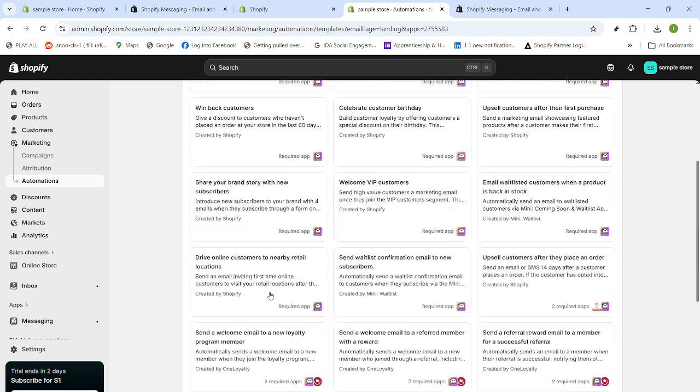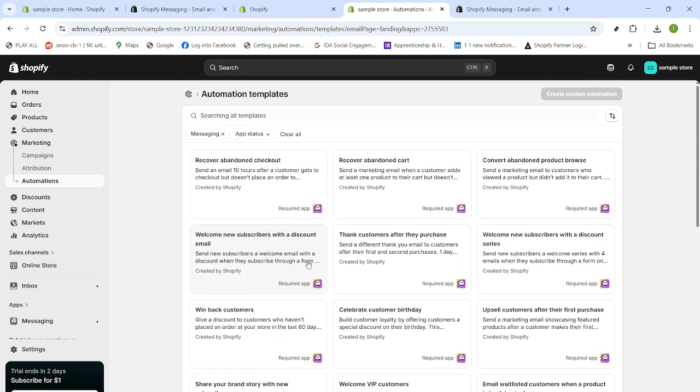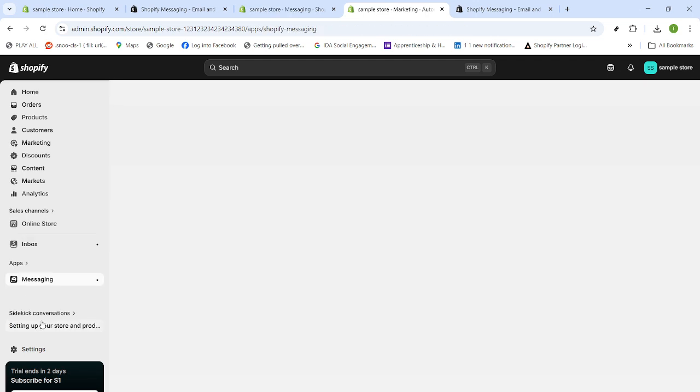Head to Automations and click Create Automation. This is where you'll build flows like welcome series or post-purchase follow-ups based on customer actions. Don't worry about perfecting content yet. Just note where to start a new automation when you're ready.